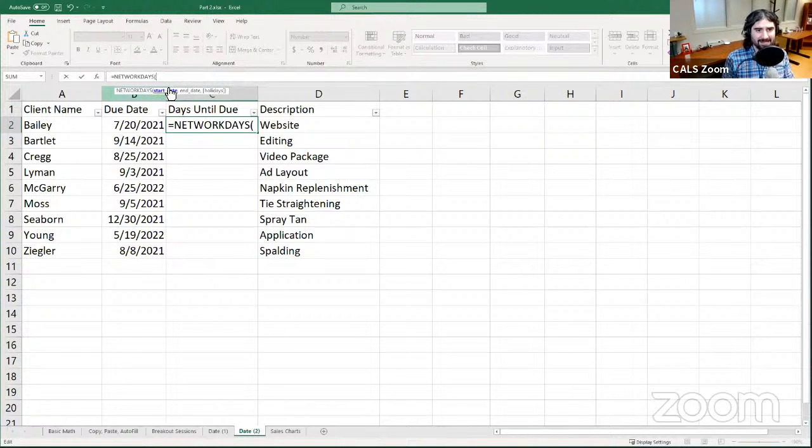So our start date is going to be essentially the earlier date, whatever that is. And that's today. So I'm going to put the today function back in there, open a set of parentheses, close them right back. And I'm going to put a comma outside the parentheses. So my first argument, the start date, is today.